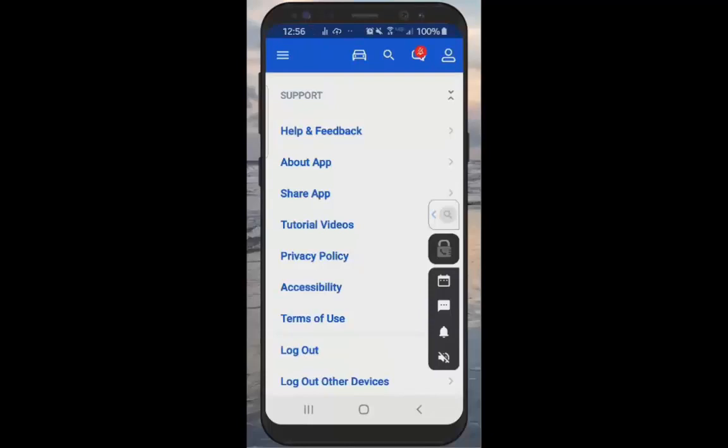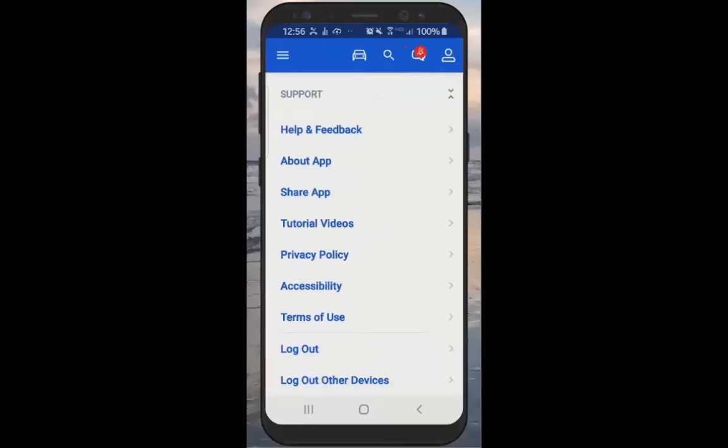And then last but not least, at the very bottom, log out versus log out other devices. You can be using multiple devices and have 5 different devices logged in at once with your username and login information for the associations of realtors. But 5 is the max.